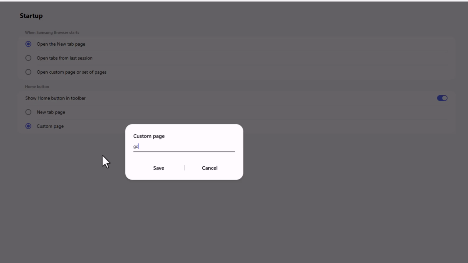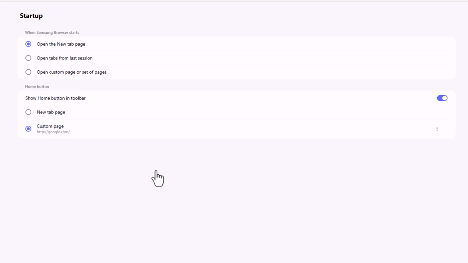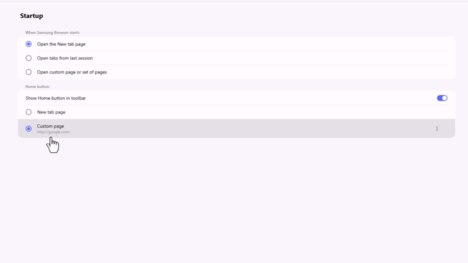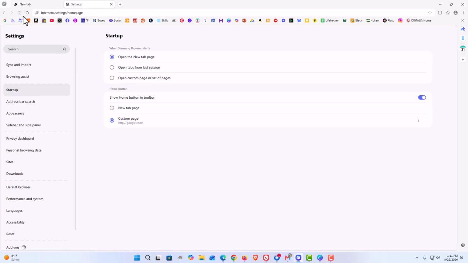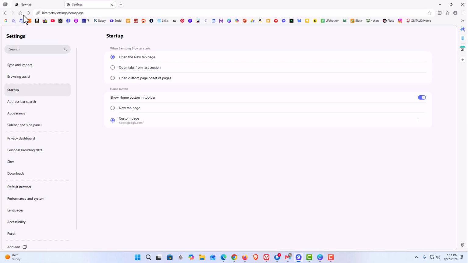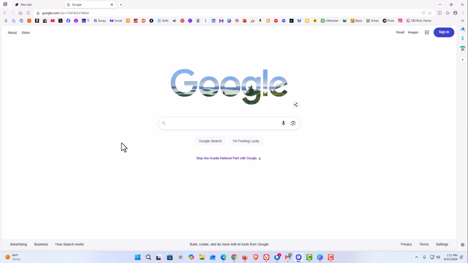I'll type in google.com. I'm going to go down and click on Save. Now, as you can see, my custom page is google.com. Now, if I go up to my home button and I click on my home button, it will take me to Google. I'm going to click on it. Takes me to google.com. That is how to hide or show your home button on the Samsung Internet web browser.